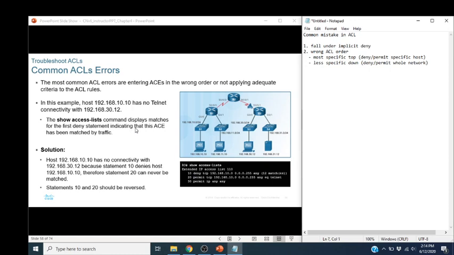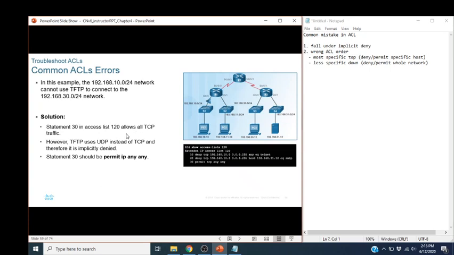The most common error, based on my experience, is the wrong sequence. In this example, this particular network cannot use TFTP to connect to this network. How do you resolve it? When you check show IP access-list, you will see that statement 30 in the access list allows all TCP traffic. However, TFTP uses UDP. So here it should be permit IP any.